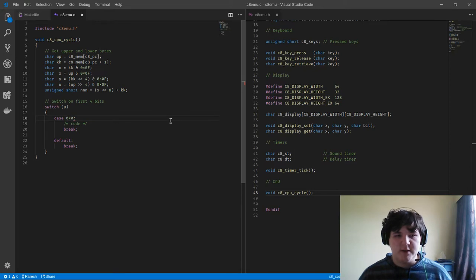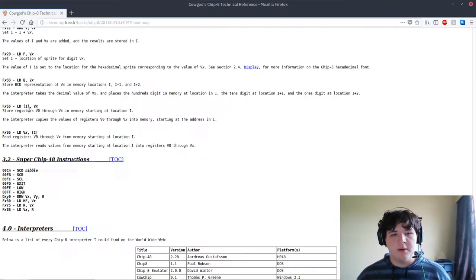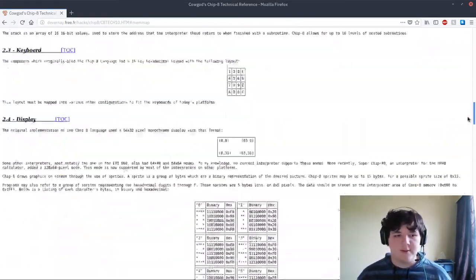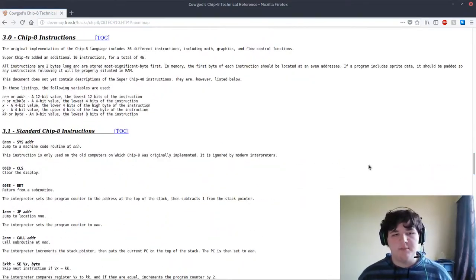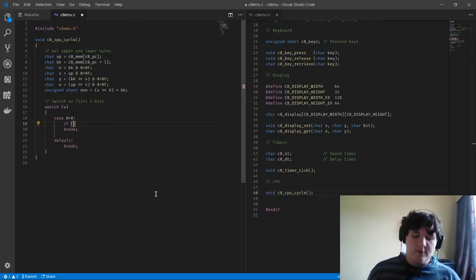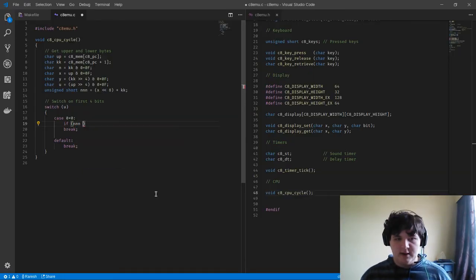That's fine, 0x0. And then, well, there are a couple of 0x0 things. For example, there are many instructions that start with 0x0. So we have 0x0 NNN, and we have 0x0 0e0 and 00ee. So basically, we can do if NNN is larger than 0x200.